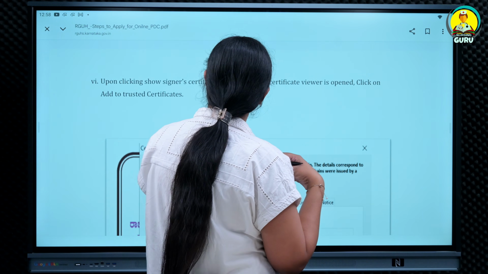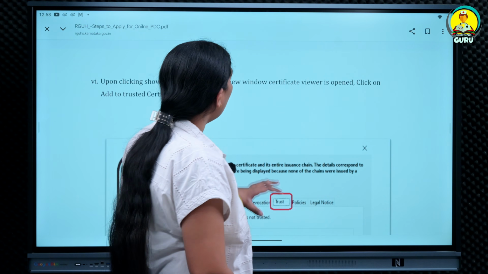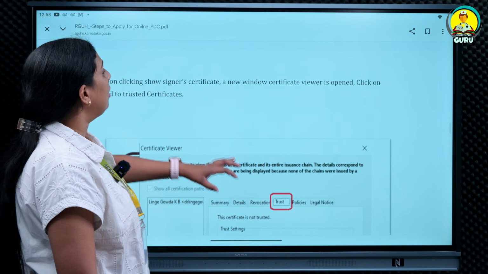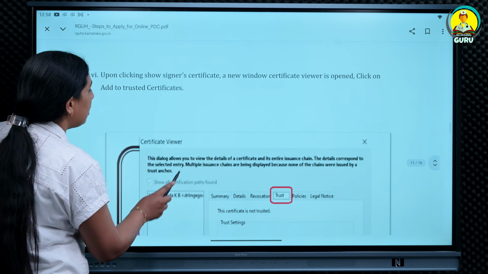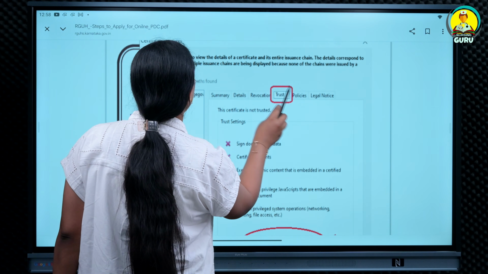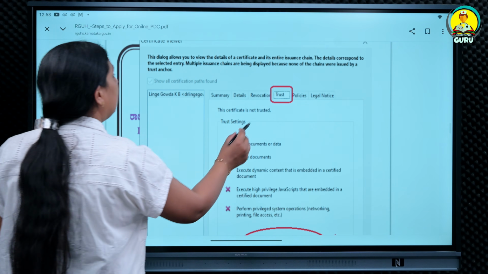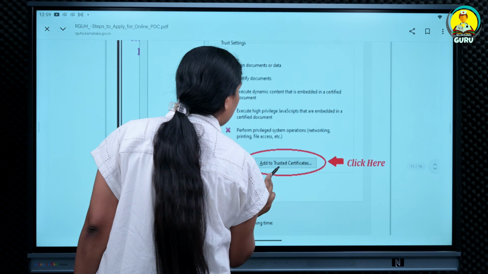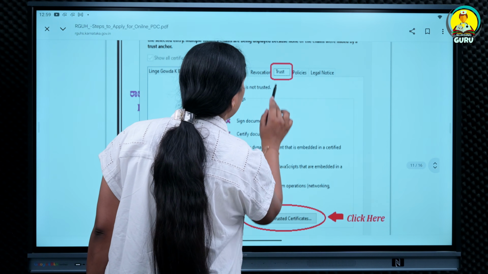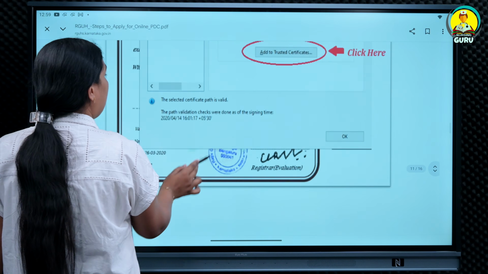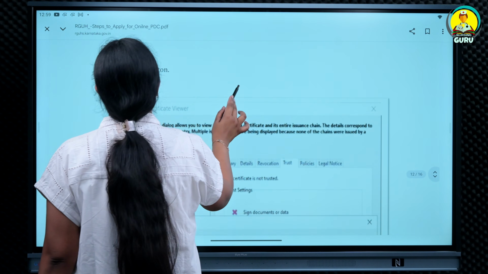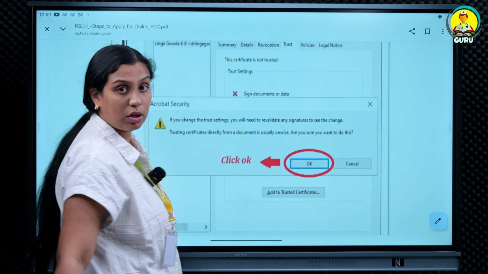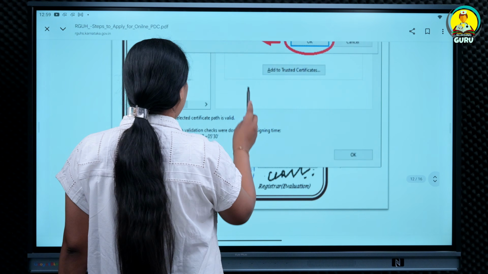Then the next step, okay, clearly you should listen. Upon clicking show the signer's certificate, a new certificate viewer window opens. Then click on add to trusted certificate. So this is another page. Here the trust area you should click. Okay, add to trusted certificate, click here and the trust. Okay, clear? Then next, click on the OK button. Here, OK. So click on the OK button.